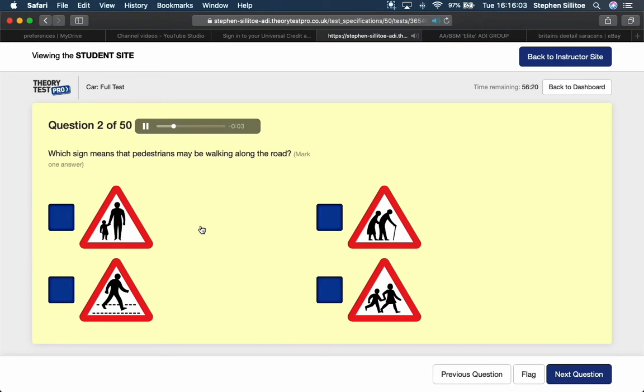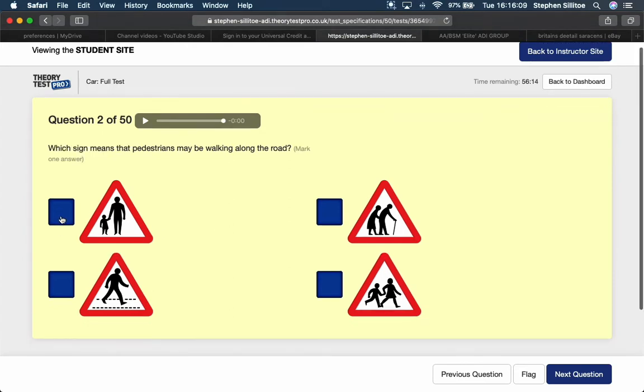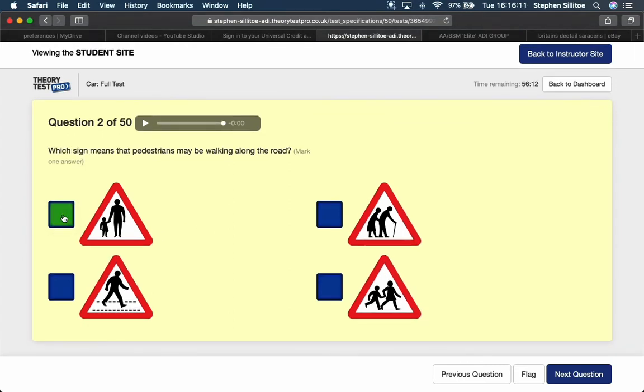Which sign means that pedestrians may be walking along the road? Okay, that would be this one here, top left. Let's click on it. The others, the one below it, that's pedestrian crossing ahead. This one with children means warning, children ahead, possibly playground or school. And this one shows elderly people ahead.